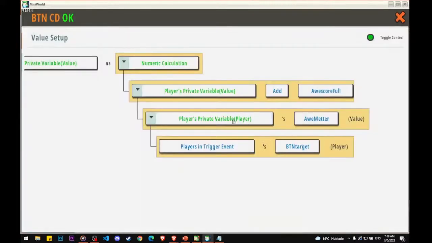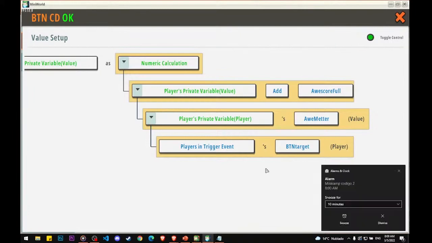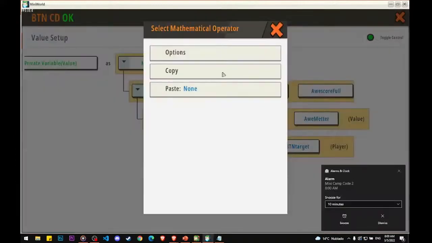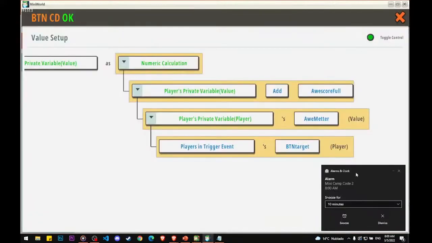So remember, this is the target. Button target always is going to be the player who is going to receive the reaction, okay? And finally, we got on here an add, so just select add, okay?